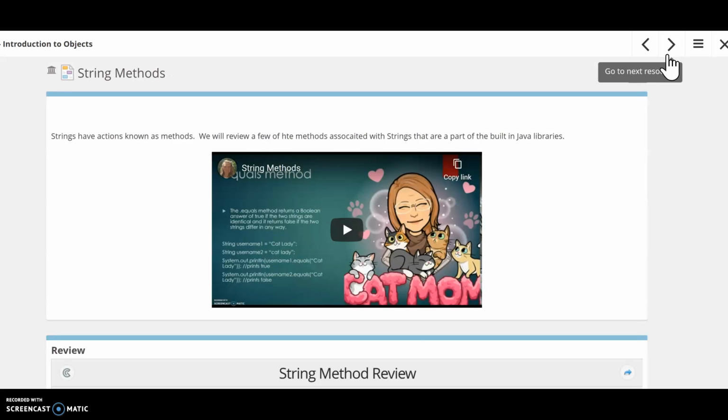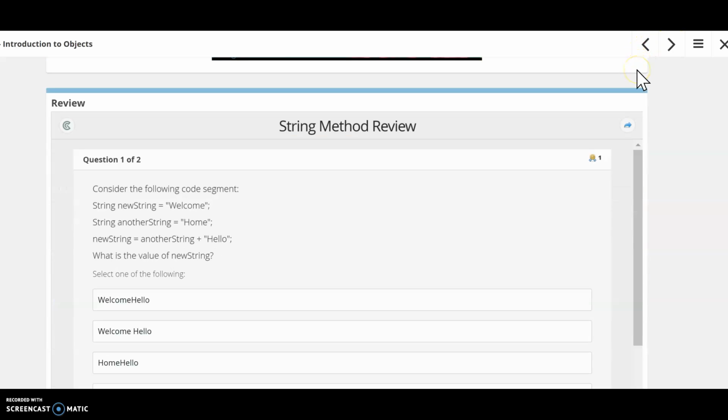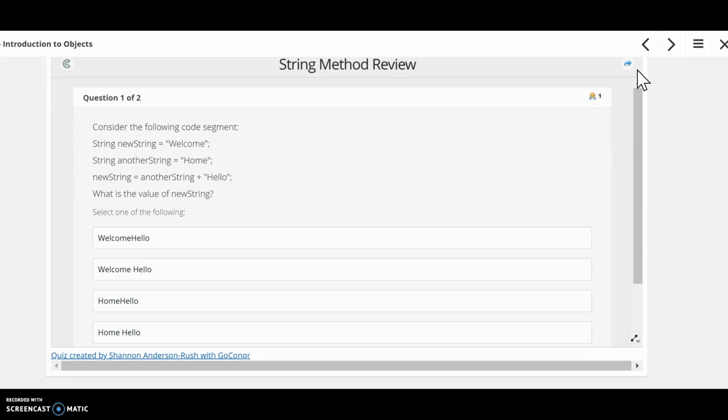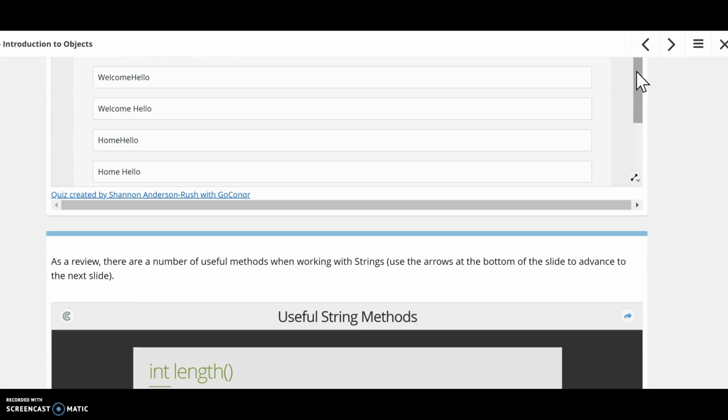Next, you'll watch the video on string methods. Strings have actions known as methods. We will review a few of the methods associated with strings that are built into the Java libraries. Watch the string methods video. There are a couple of review questions, so answer the review questions and then look at the feedback.